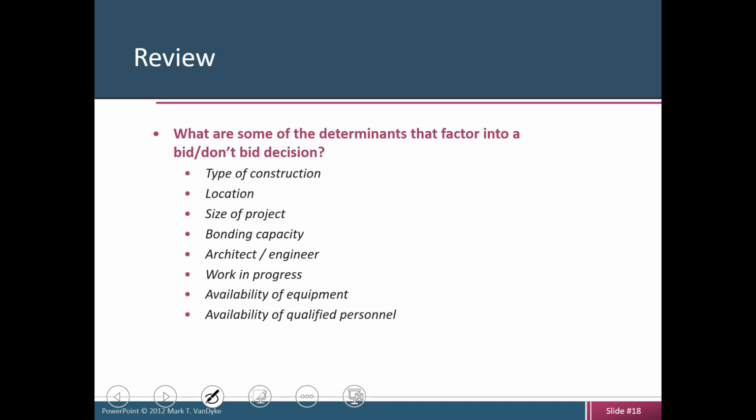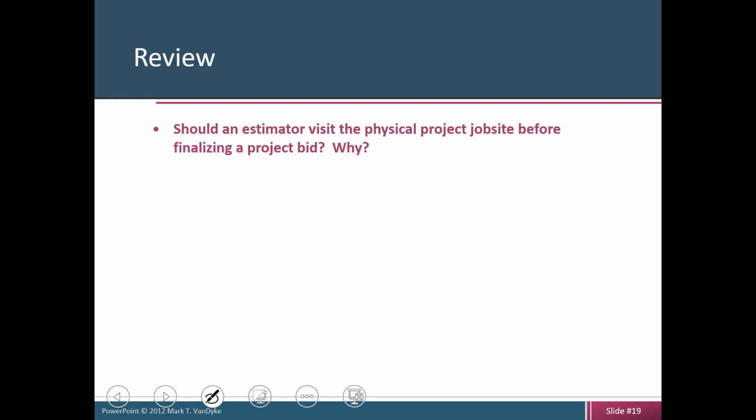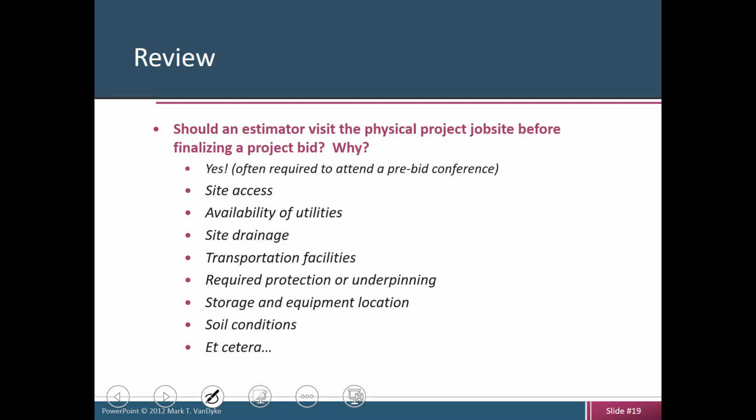A number of determinants for a bid, no bid decision: type of construction, location, size of the project, bonding capacity, things like that. Should an estimator visit the physical project location? Of course, because then you can actually get a feel for the site access, availability of the utilities, drainage, type of soil, stuff like that.